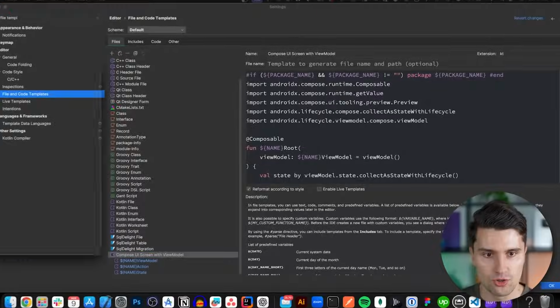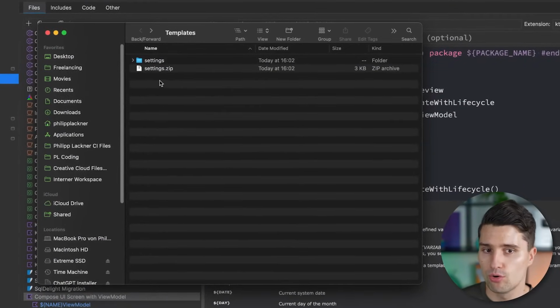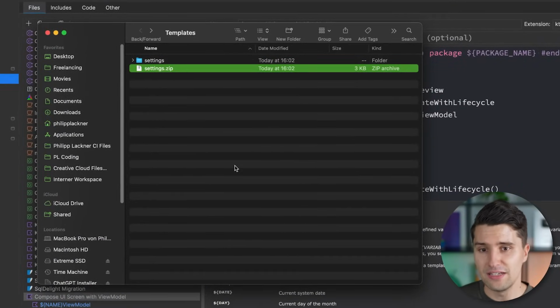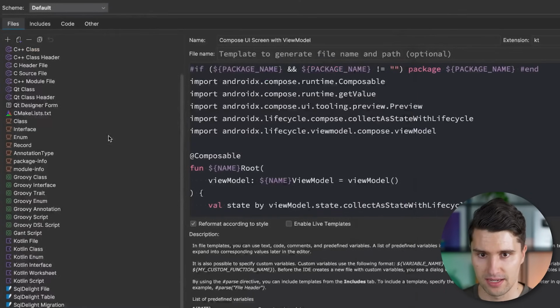How can you now take this template from me and actually integrate it into your IDE? As I said, I provide the download for a zip file down below. The zip file contains Android Studio settings, but just these file template settings. So it will look like this somehow. When you download it, you will get the zip file. And if you don't have any other template as the standard template, you can just import the zip file.